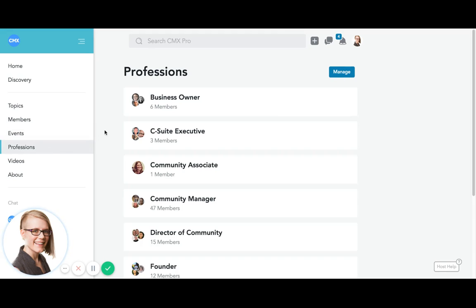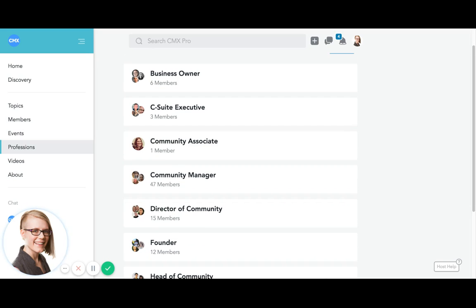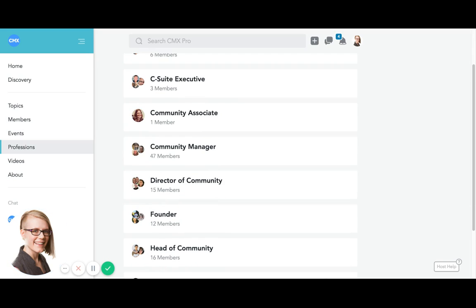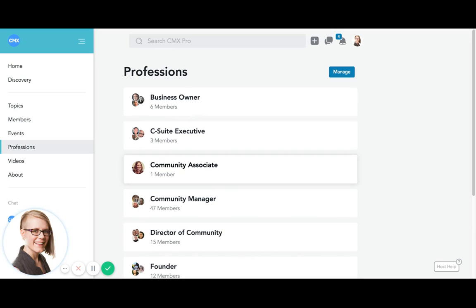You can also dive into different professions. This is a bit of a shortcut if you're trying to look for people who do things like you. Being a community professional is interesting because we don't necessarily have very standardized job titles. As you can see, we have 47 members who are community managers. That's just their title. So, your mileage may vary because of our profession.